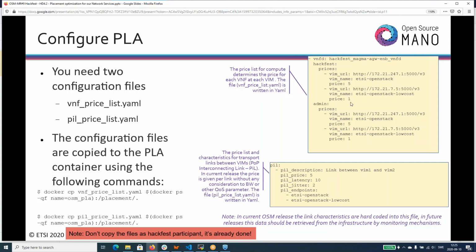So if we look at the content of these files, then the price list for compute determines the price for each VNF at each VM. Also, you can do this per project, per user in OSM. So in this example, it's the same price, but it could be that a particular user could have different cost models for deploying a VNF in different VMs.